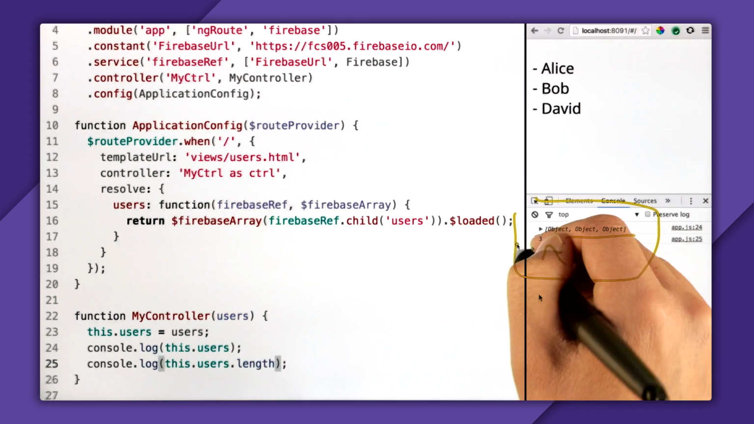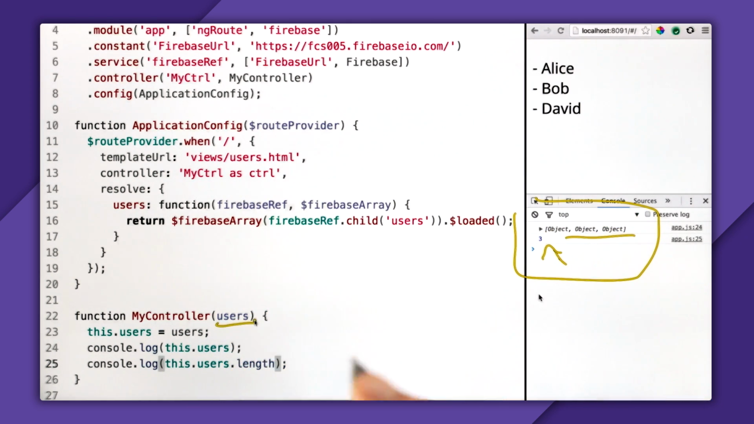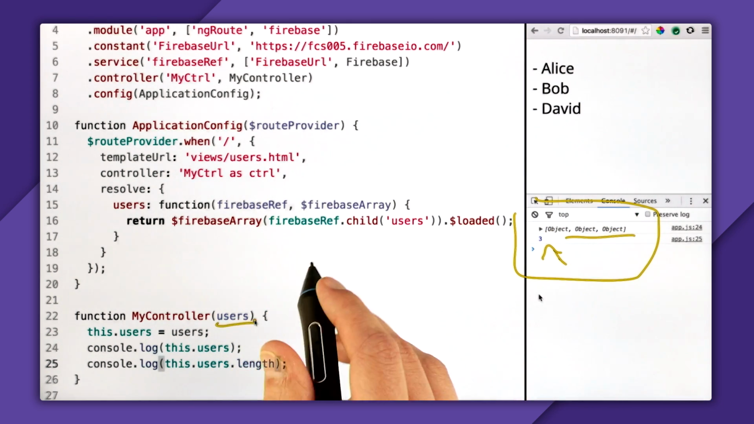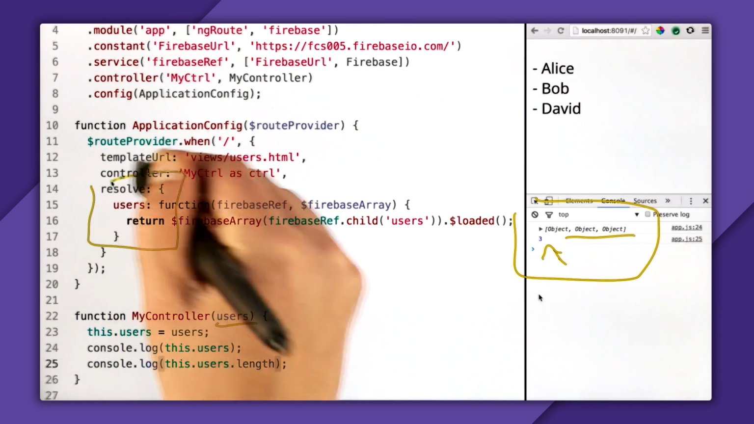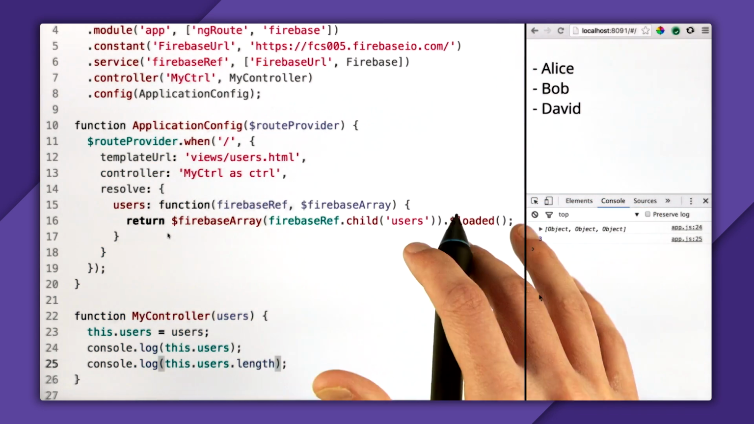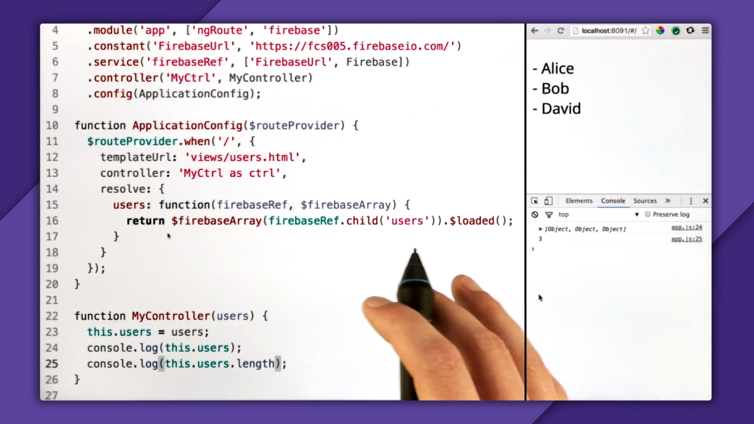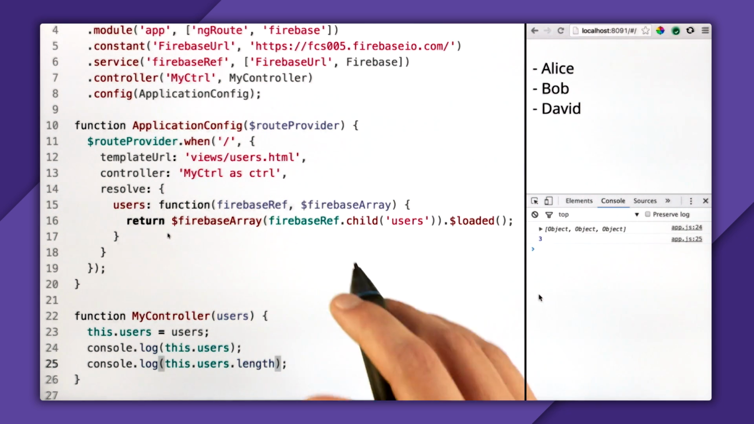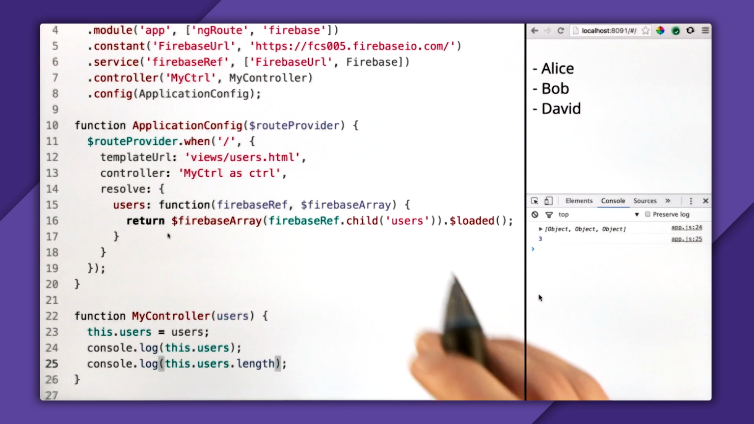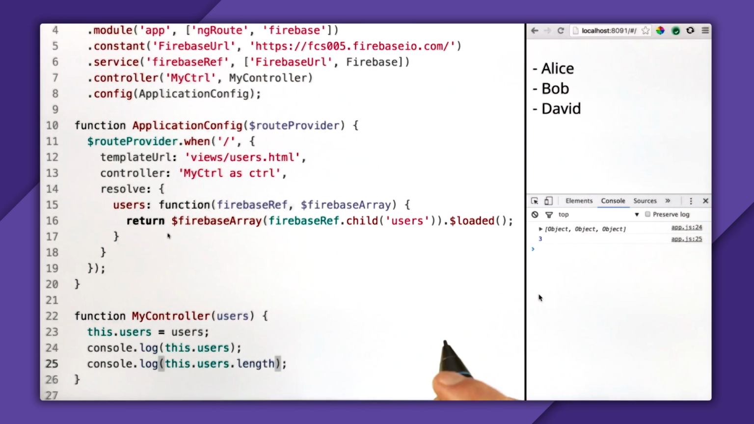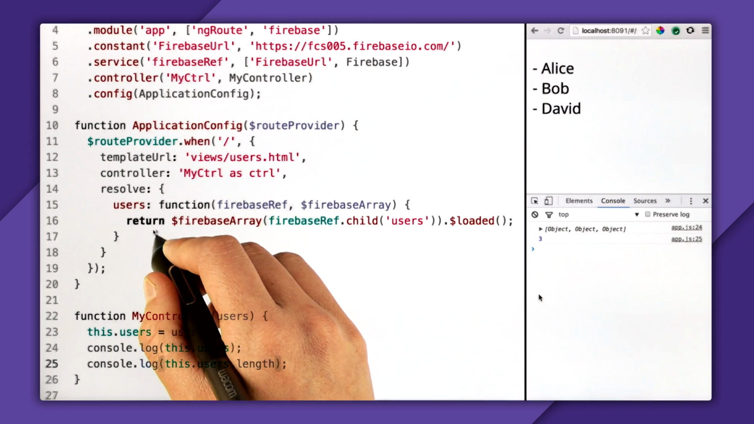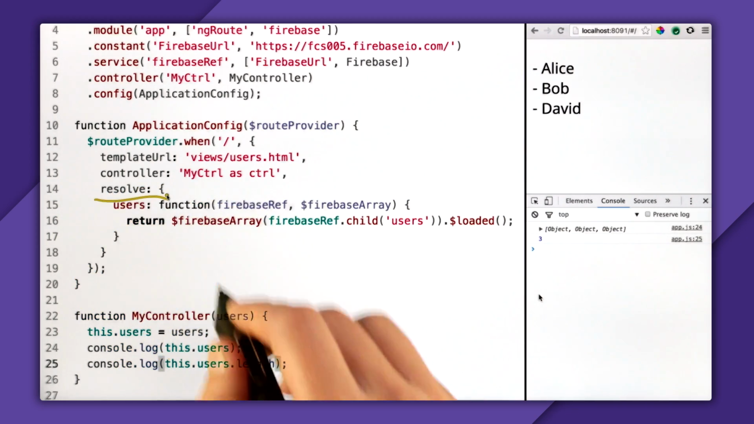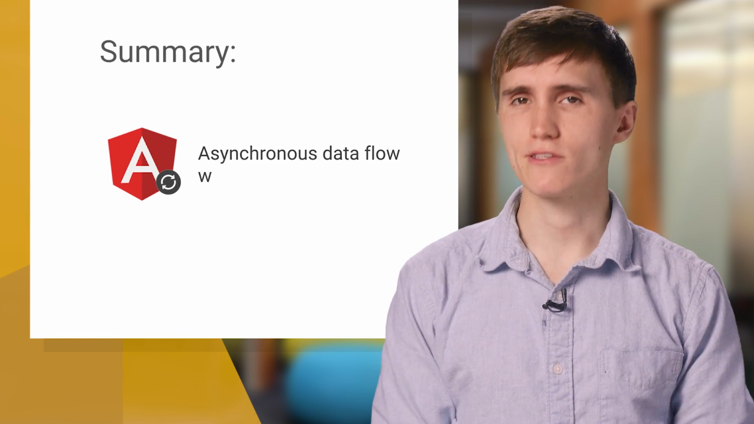And we know this will be the case because this users array is guaranteed to be downloaded because we're using the resolve object. So when you're building apps with Angular Fire, don't fight asynchronous data flow. Rely on the digest loop to keep your data in sync with your model and let Angular unwrap your promises for you using the resolve object. So now you know how to properly handle async data flow in your Angular Fire apps.